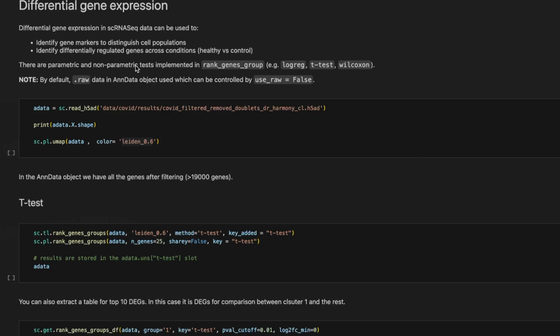Differential expression is probably the most important part of data analysis. Here we can do that in two different approaches, or addressing two different questions. The first one is to identify gene markers to distinguish cell populations. The other one is to identify differentially regulated genes across conditions, in our case COVID versus control. And we do so by using a function called rank genes group.